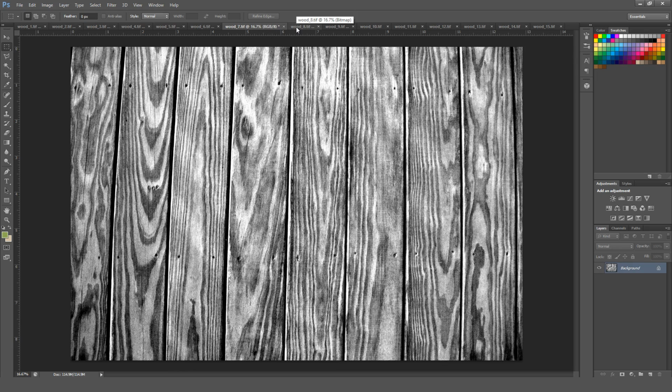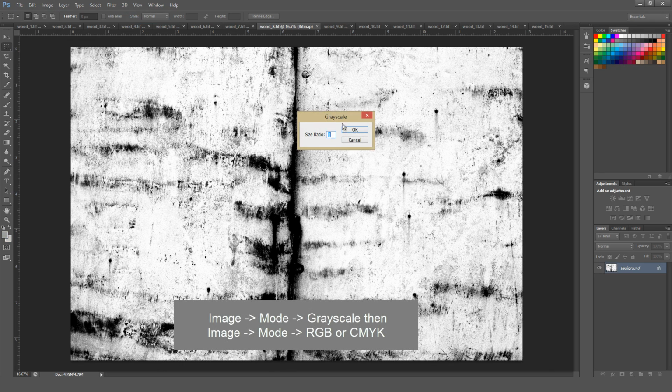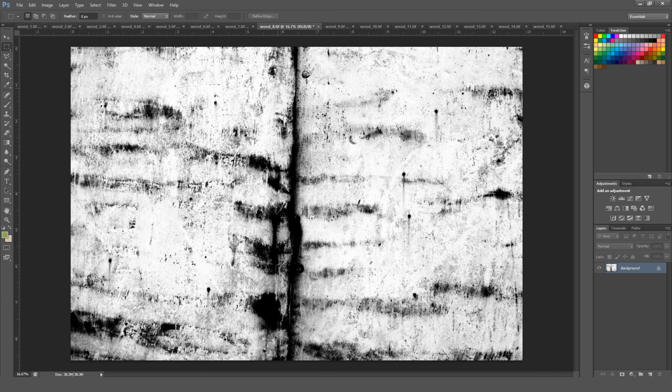So if you want to go ahead and convert these to a different color mode, you can go to image, mode, and then grayscale and just hit OK. And then image, mode, and then you can select either RGB or CMYK depending on what you're trying to achieve to convert it to that color space.